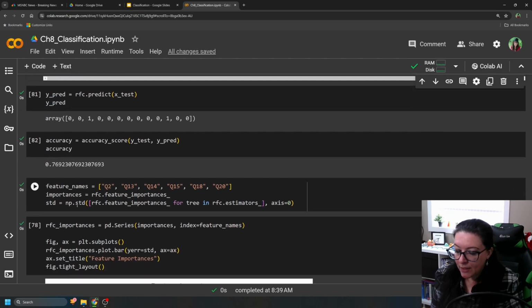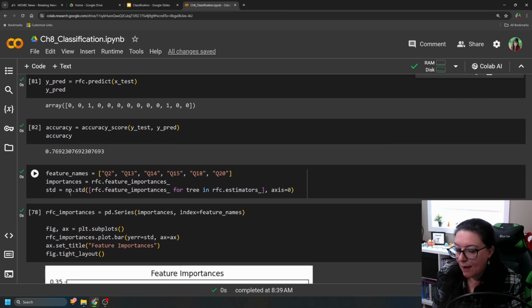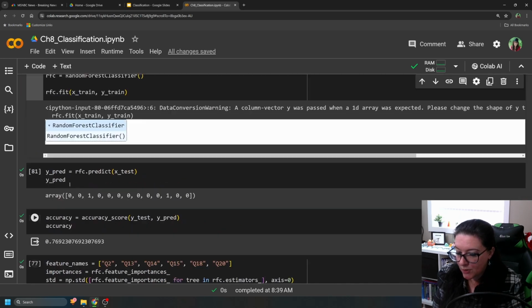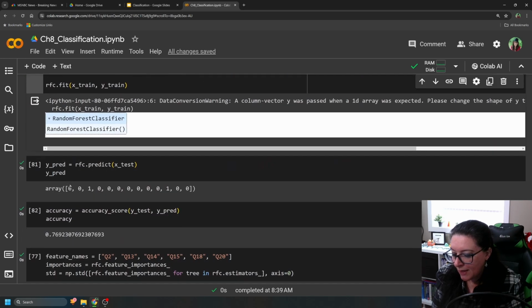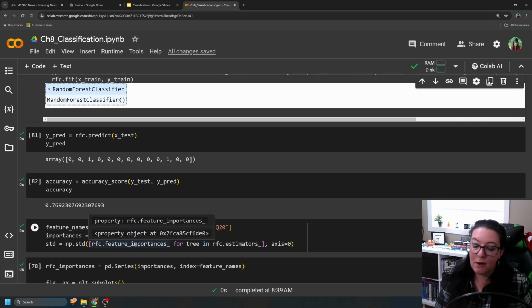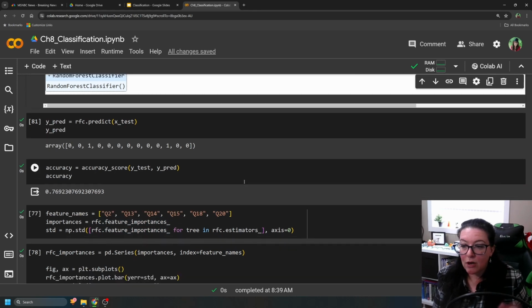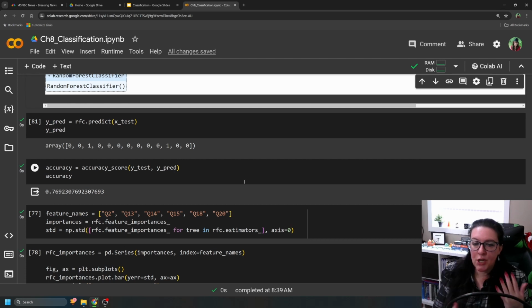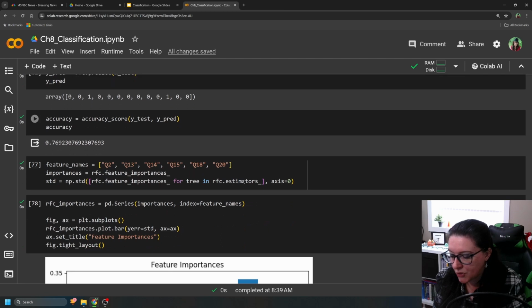The other thing we can look at is using NumPy, so we'll make sure NumPy is running as well. And we can do the standard deviation. It's looking at the variability, because remember with the random forest classifier, we are creating by default 100 different trees. So what we want to know is what are the most important features or variables in the model, and we want to look at how it changes. So we're looking at that standard deviation here.